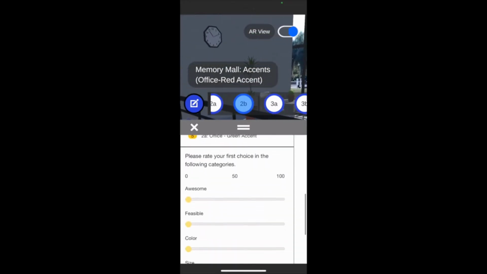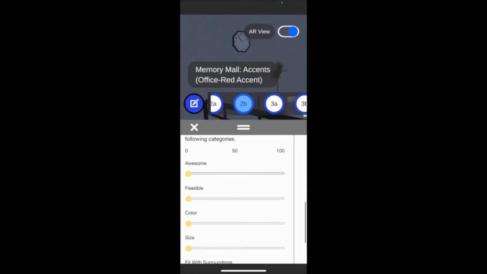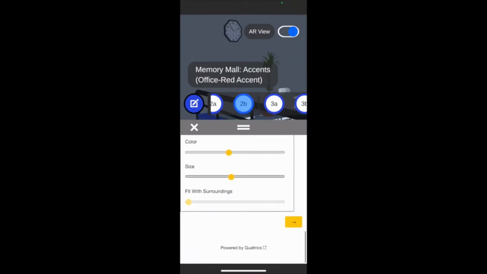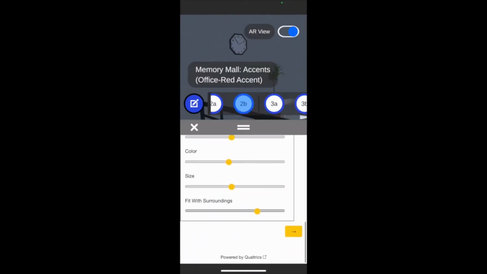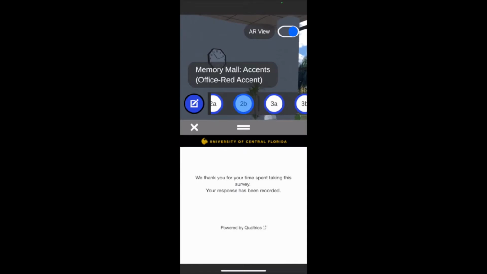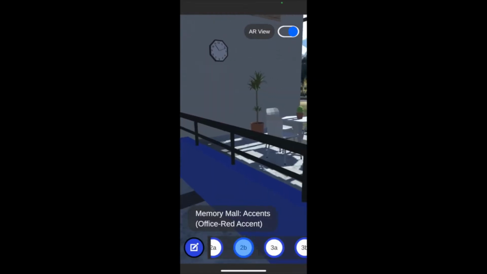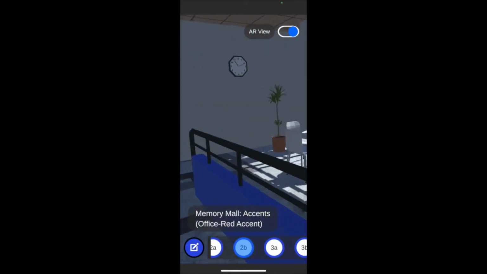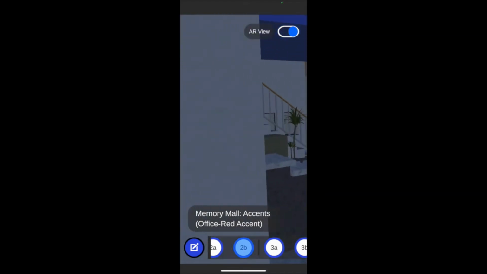So we'll go ahead and take the survey. We'll finish all the questions down here. Again, just like any other web survey. And once the user is done, they can go ahead and finish the survey and close the survey menu. And that is all the functionality for our AR placemaking app.